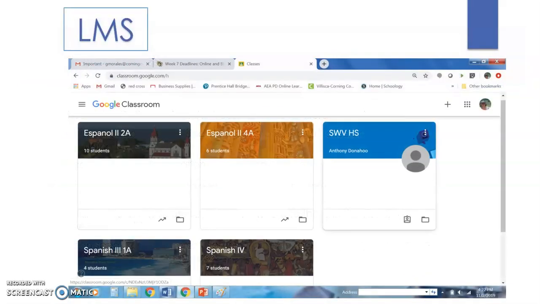Here's an example of our LMS, which is the Google Classroom. You can see we have various classes on there, including our Spanish 4.